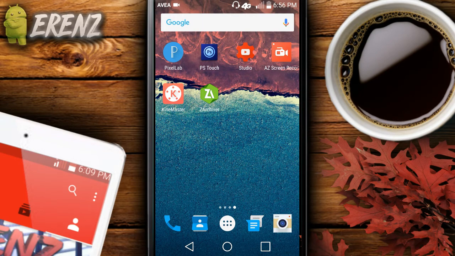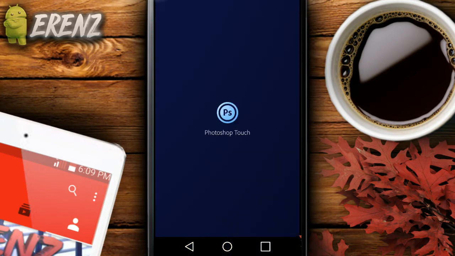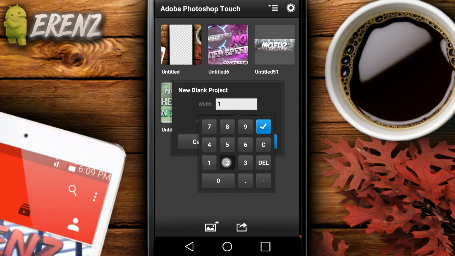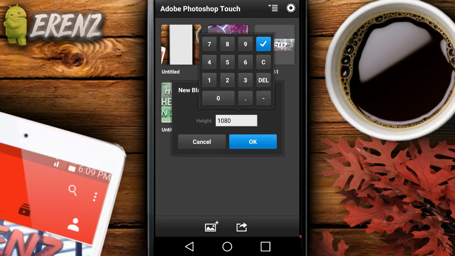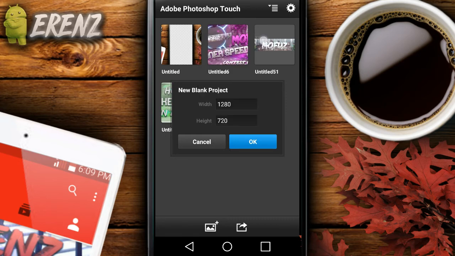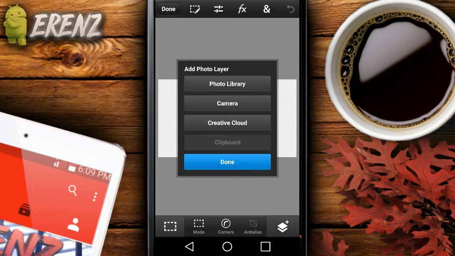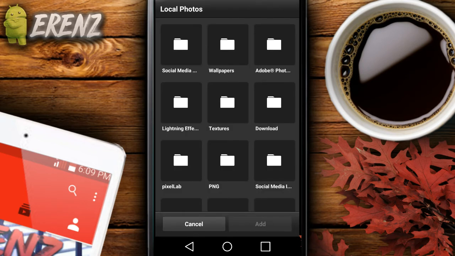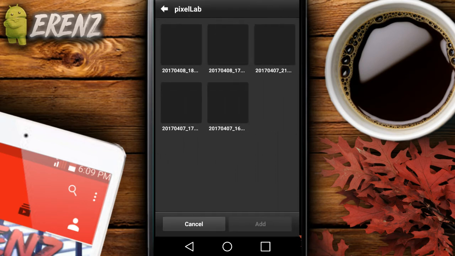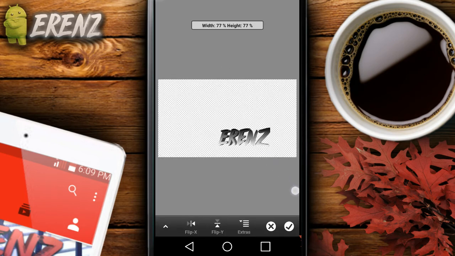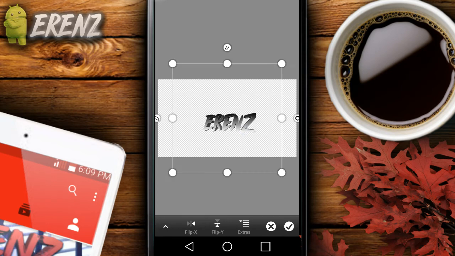Now you want to go to Photoshop Touch. And just wait till it opens, and then just make a blank document, 1280 by 720, then do okay, and then you could add a photo layer, photo library, and it should be in your Pixel Lab folder, just like this, and like that, it's done.